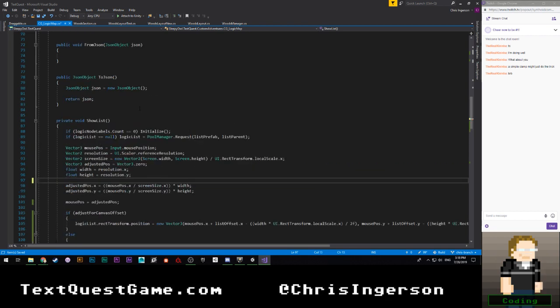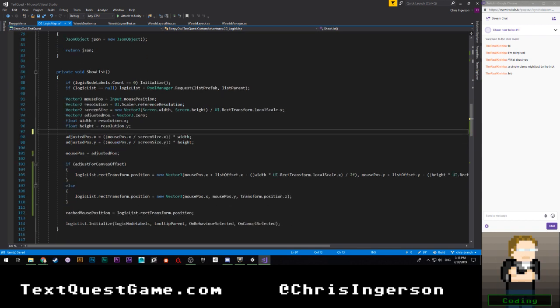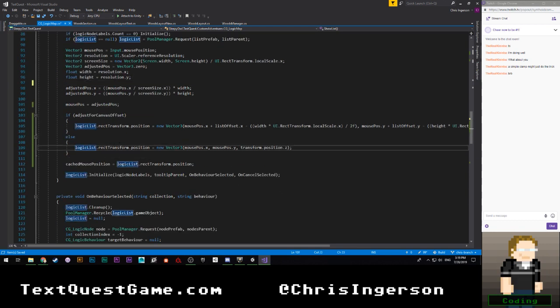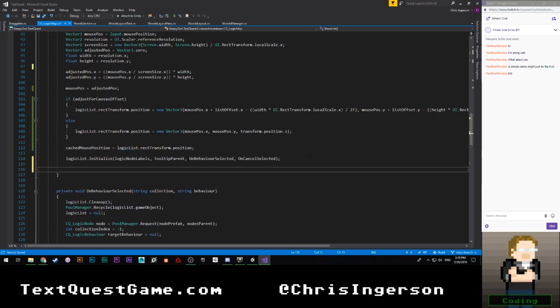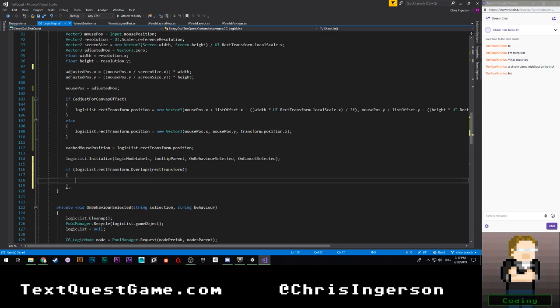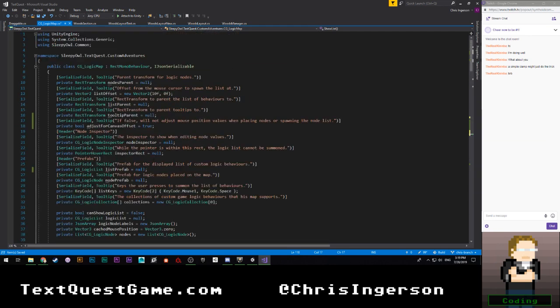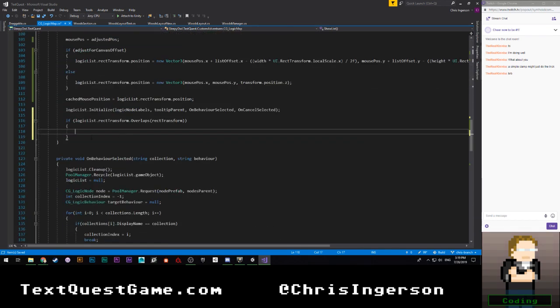Okay, so before I do that, I'm going to come down here. Logic list transform. And if we're going to do that, we're going to say if logic list dot rect transform dot overlaps with this for now, although I'm pretty sure that's not what we want. Hold on, let me see here. List parent. I guess the list parent is what we want there.